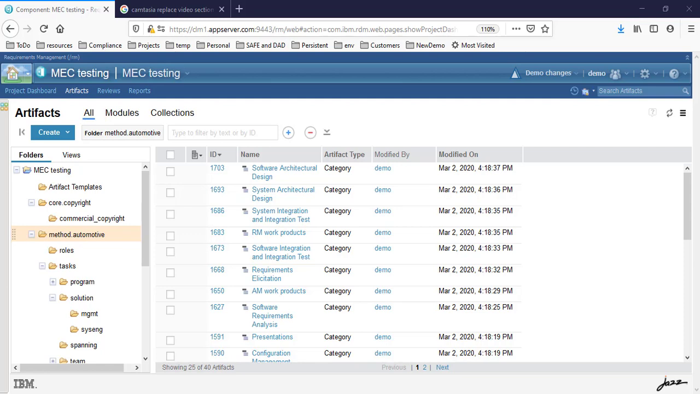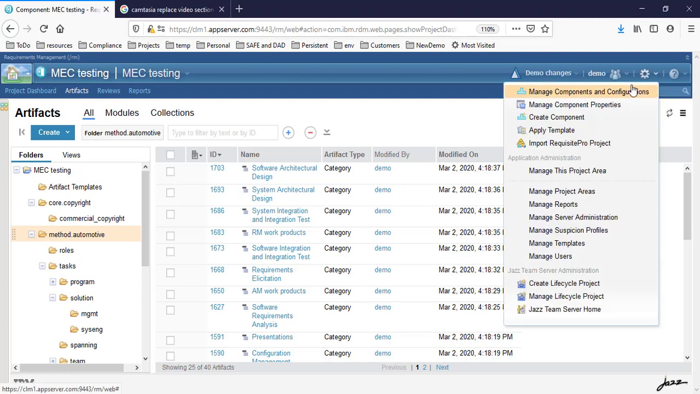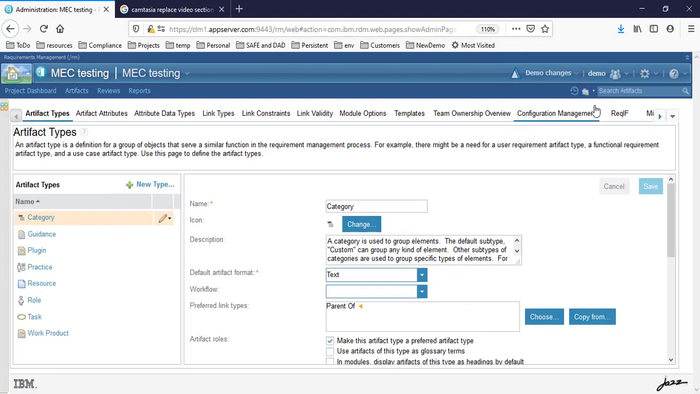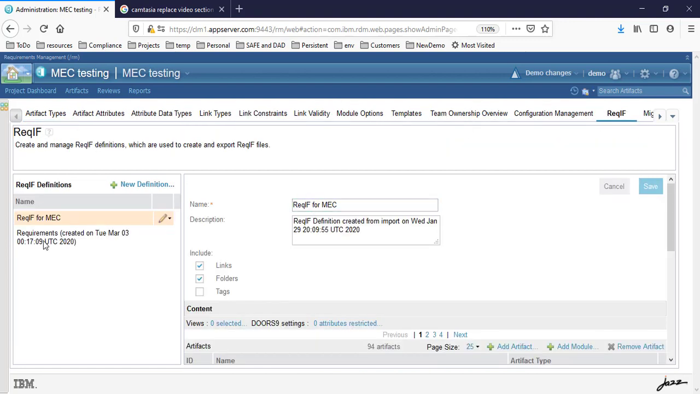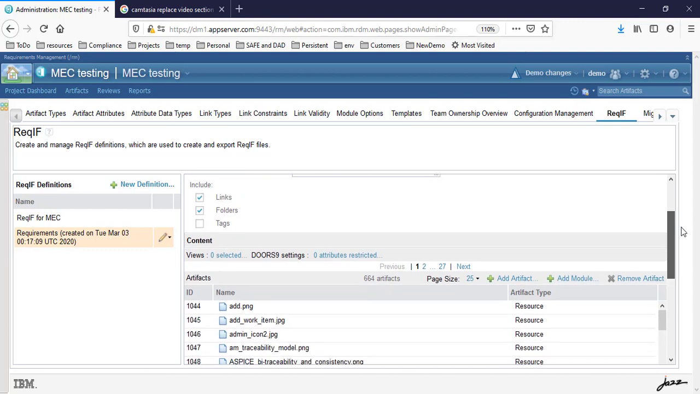Now let's suppose at this point I'm ready to bring this content into Method Composer for publishing. What I do is I go to the little wheel icon here, go to Manage Component Properties, or if you don't use Change Management, it would be Manage Project Properties. And you go to Recif, and you can either use the existing Recif definition that we brought the elements in, and you could just add your new elements here.